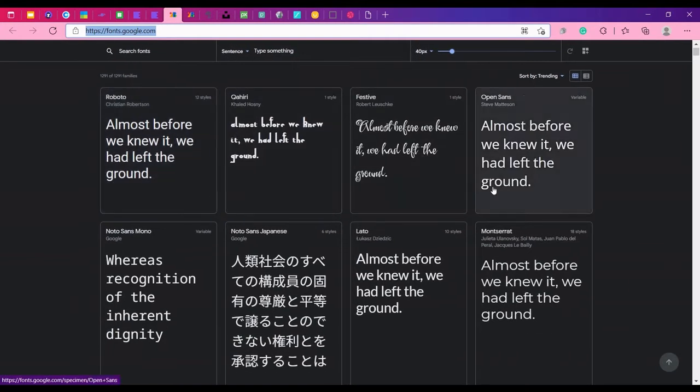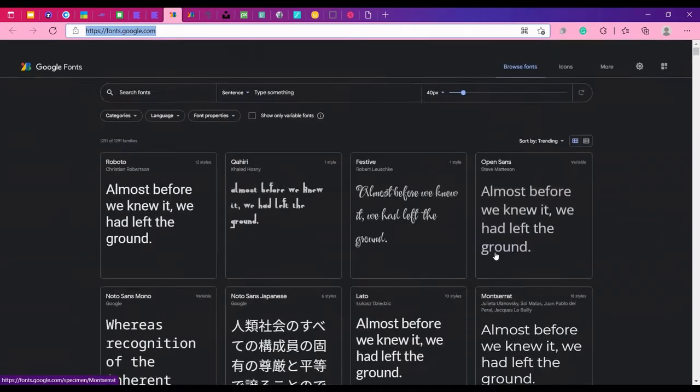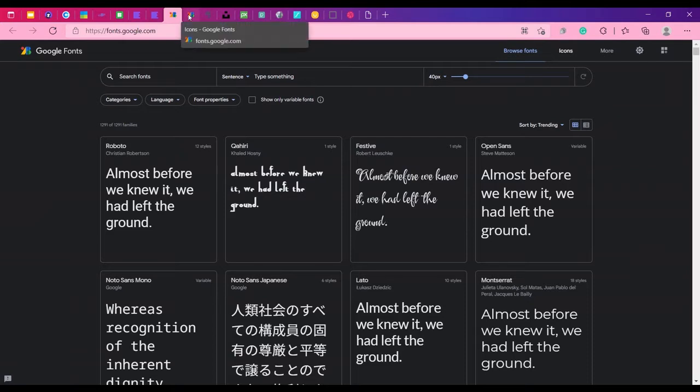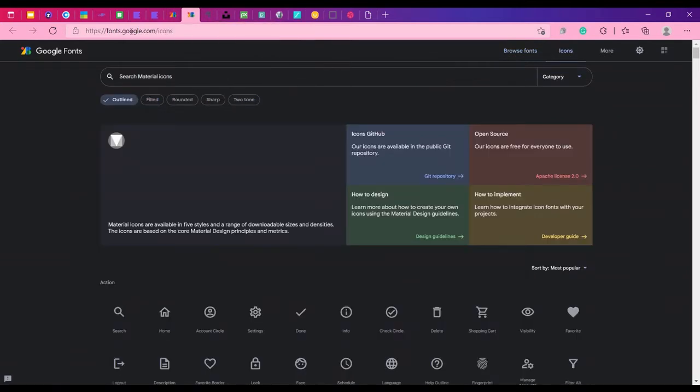fonts.google.com, and then you have a good number of fonts that you can use in your design UI. These are the properties, you can go through them, and then we have its icon. So fonts, let me just go here: fonts.google.com and then /icons.